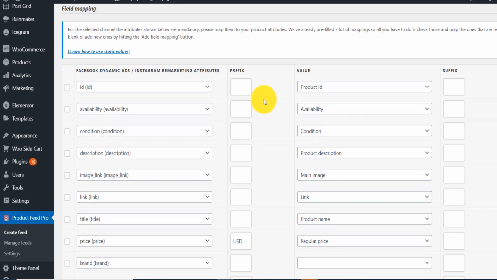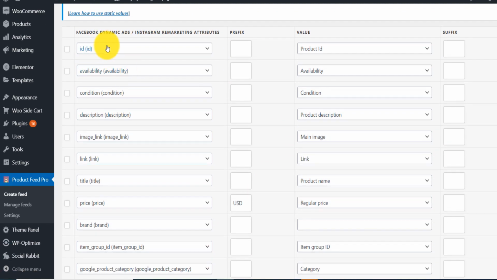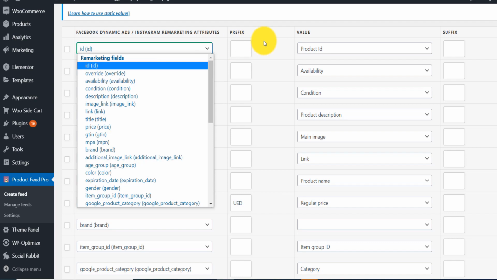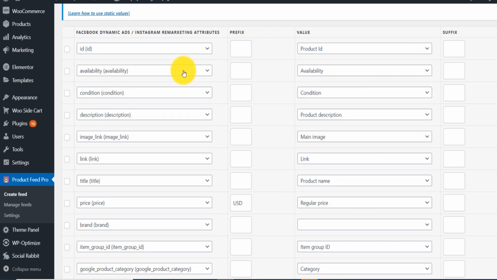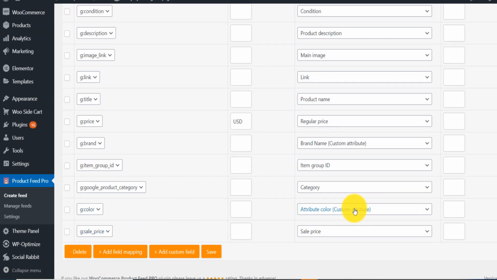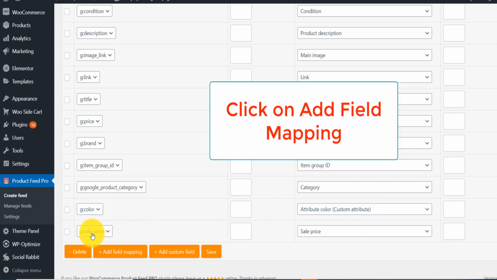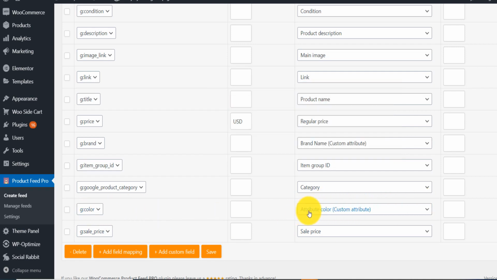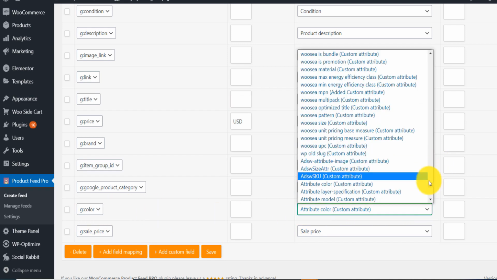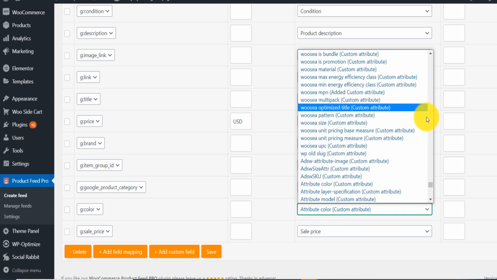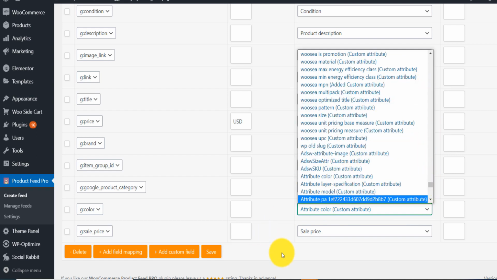Now here, this is very important. You will need to match the things here. So on ID, you leave here product ID. Availability, you come here, you select availability. And as you can see, I added 2 new fields because those fields are required for Facebook: the color field and then the sales price too. So the color field, you need to find the attribute color here. You just scroll down somewhere here at the bottom, find attribute color.